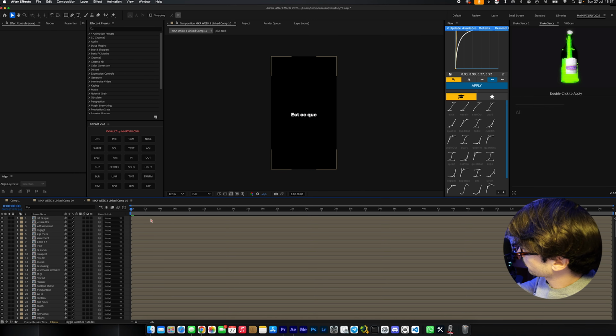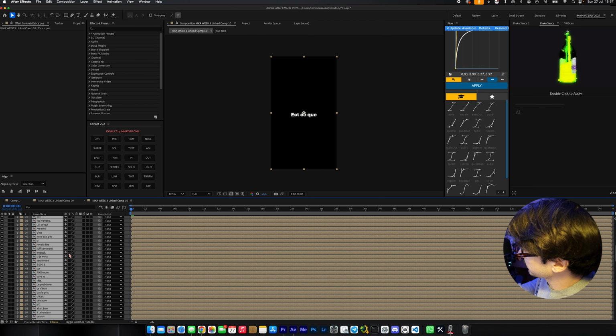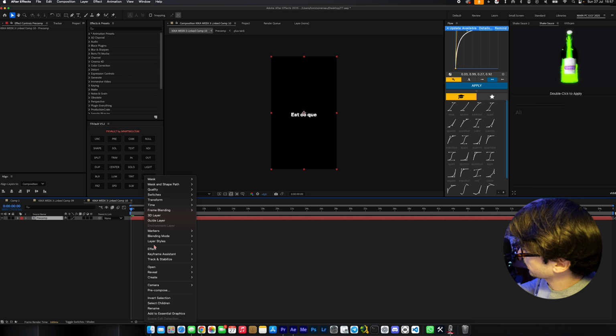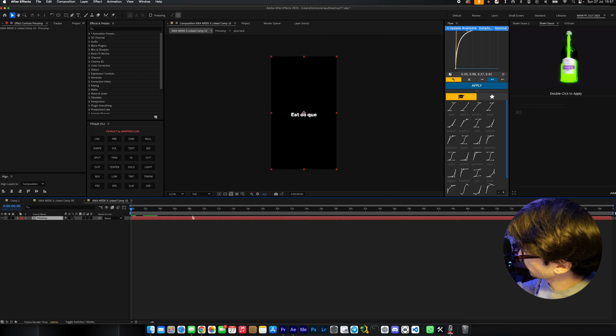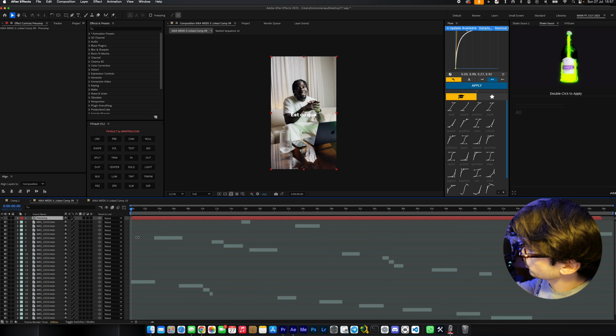All right, so right here inside of After Effects, you're gonna have all your captions just like that. So you're gonna go all the way to the bottom, make sure you're selected on everything, and you're just gonna pre-comp them like this. And if you don't have FXVault, you can just right click and click pre-compose right here and move all attributes into the new composition. So we're just going to Command X to cut that, and we're gonna paste that into our other timeline.